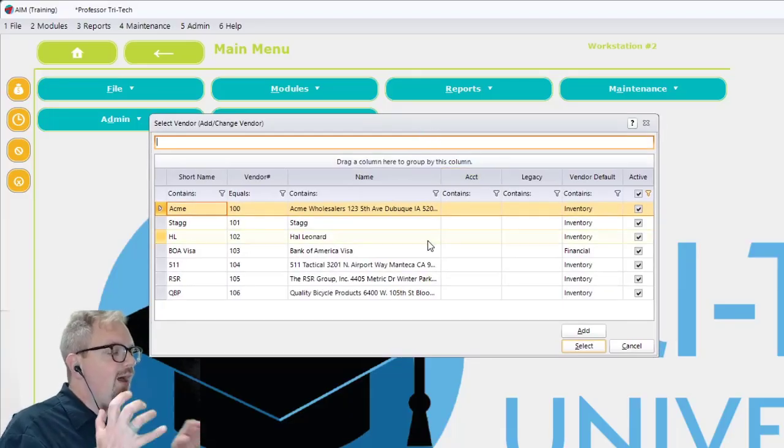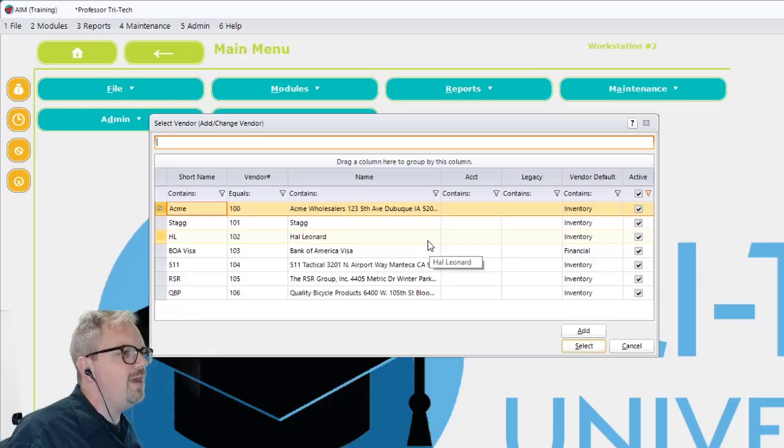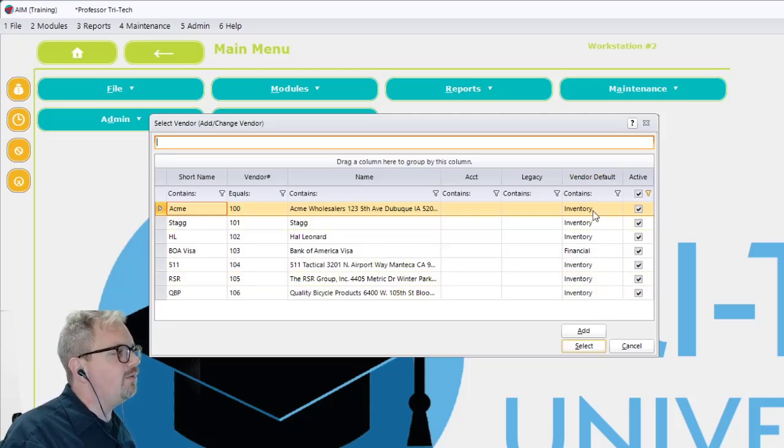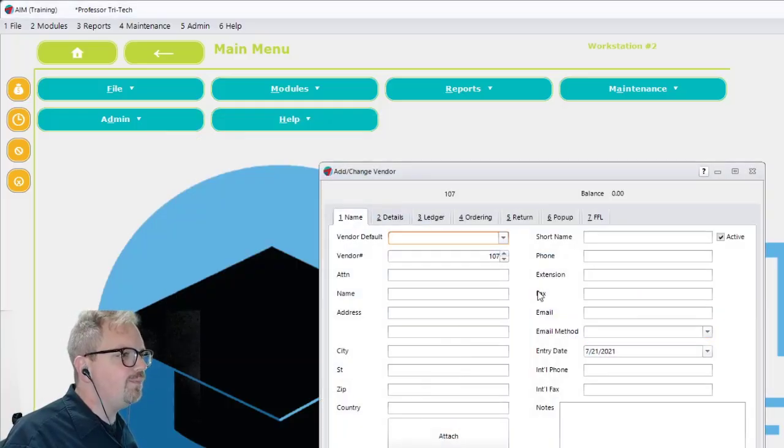I'll just switch this up over here so it's a little bit easier to see. I've got some vendors in here already. You can see that we've got Acme, we've got a Stag, Hal Leonard, Bank of America, etc., etc. And you can see over to the right, most of these are inventory vendors. I've got one financial vendor in here. Let's go ahead and add in a utility company. So I'll go ahead and click the Add button.